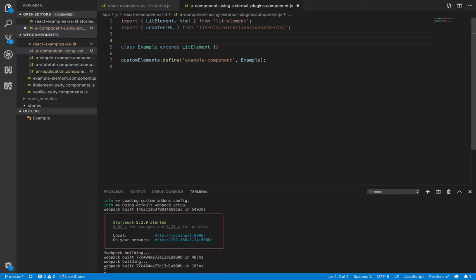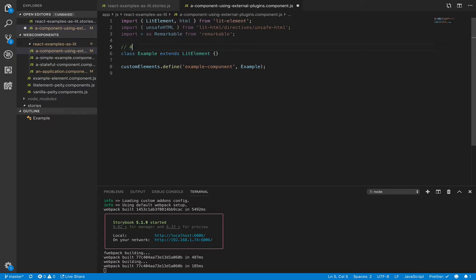But I can do things like I can say, whoops, let's add that back. I can do things like I can say, and heading. And that automatically becomes this.